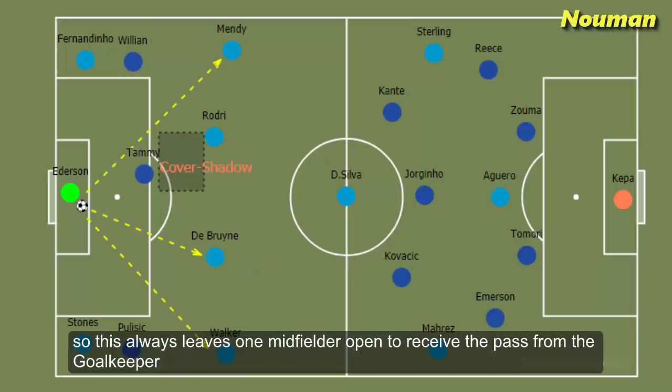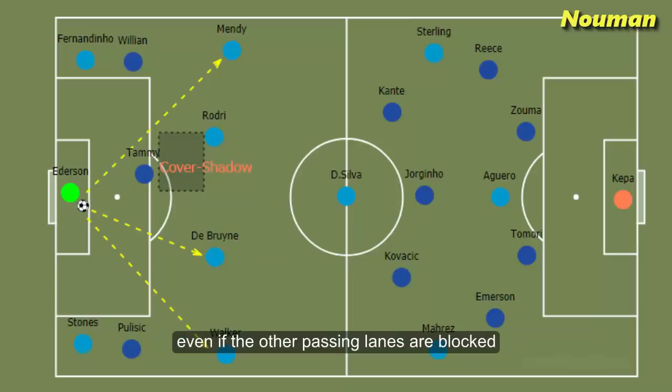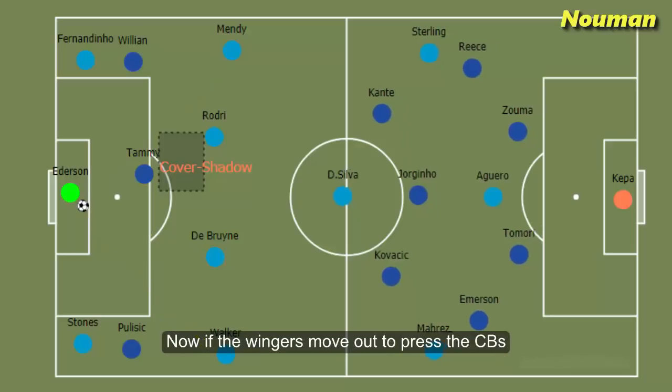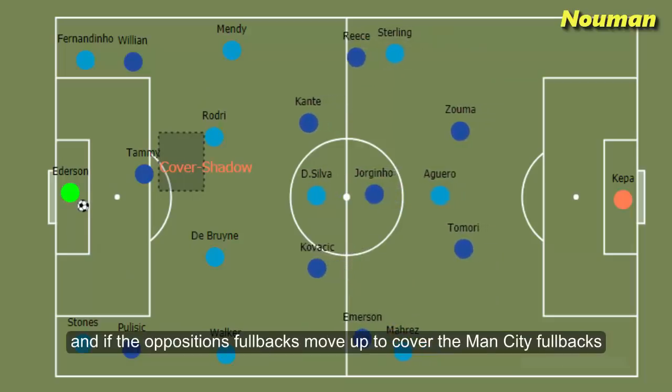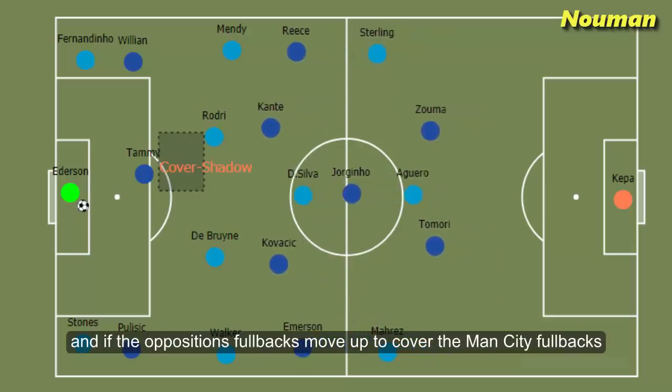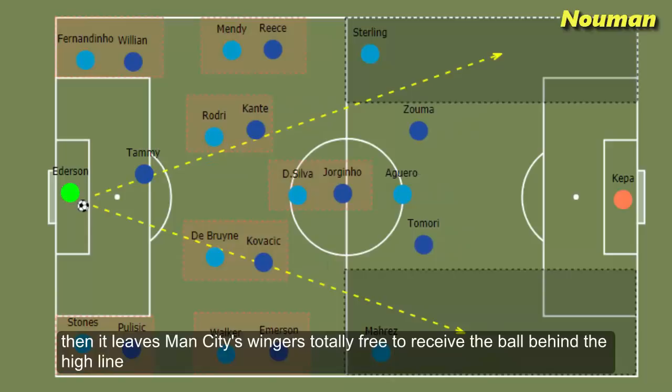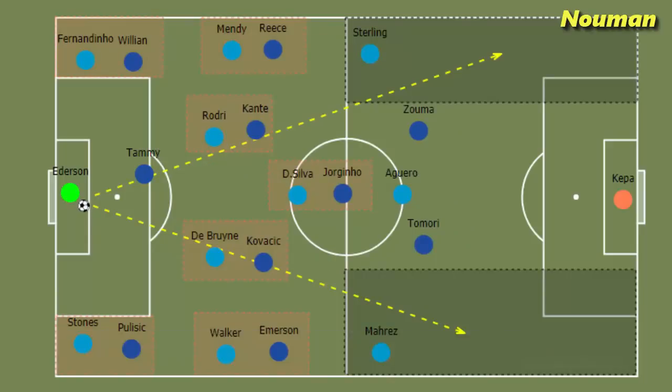So this always leaves one midfielder open to receive the pass from the goalkeeper, even if the other passing lanes are blocked. Now if the wingers move up to press the centre-backs, then it leaves Man City's fullbacks totally open to receive the pass. And if the opposition fullbacks move up to cover the Man City fullbacks, then it leaves Man City's wingers totally free to receive the ball behind the high line.